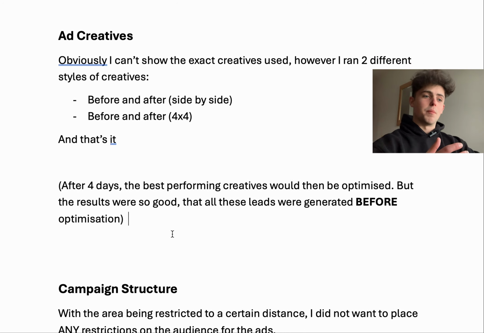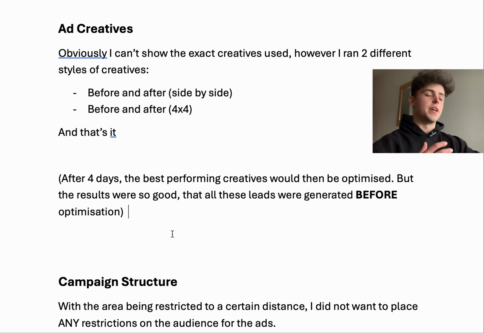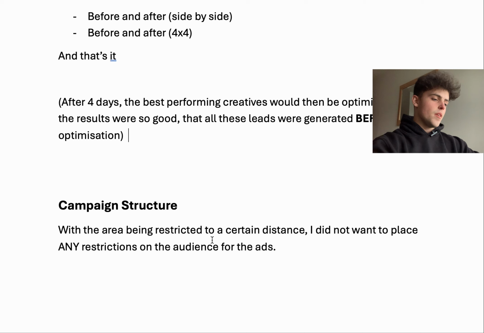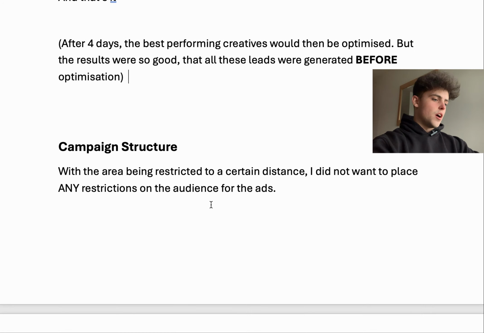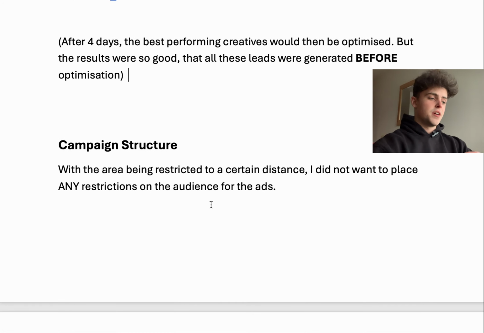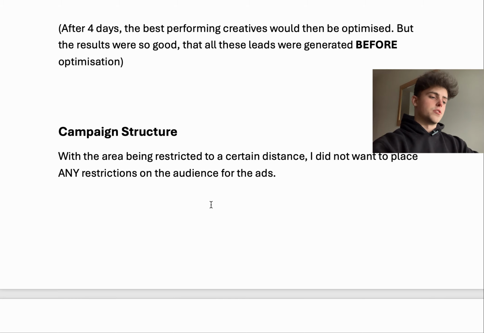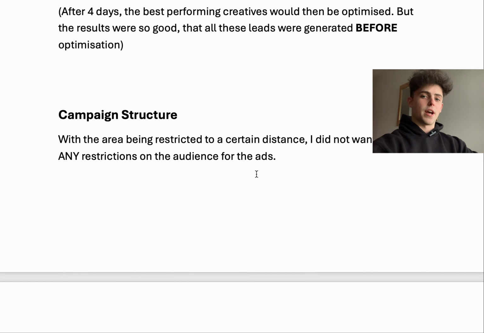Now, obviously, my advice for anybody looking through this would be that after a couple of days, you would look to optimize. But we still managed to do this beforehand, before we even had to take that step. As for the campaign structure, like I say, it was a small enough area with a small enough audience as well. With the area being restricted to a certain distance, I didn't want to place any restrictions on the audience for the ads, which I didn't.